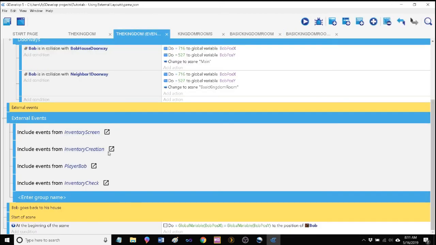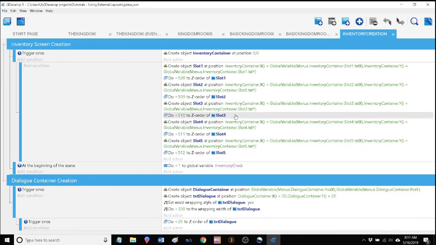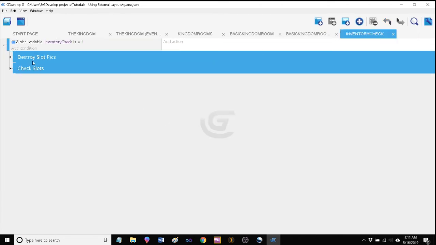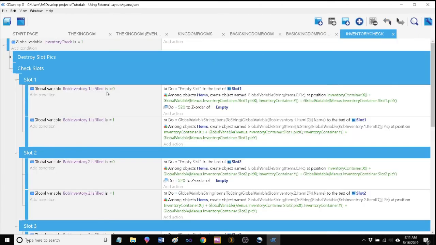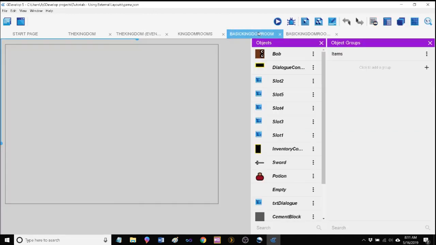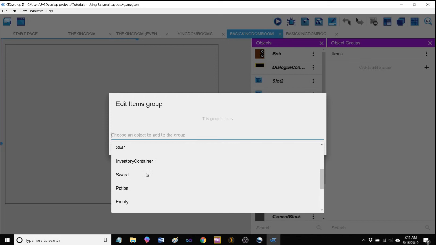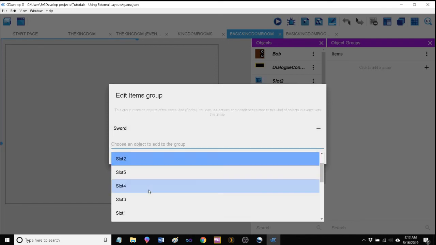Let's see, inventory creation. Can I show into there? I think I can. No, not there. Inventory check. There we go. So you see right here, this is a grouping, and it's saying in this group create this item. Well, we don't have a group set up yet in this new scene. We've got to create it first. But once we create it this time, we won't need to create it again. We're done because we're going to use this scene for all of our rooms.